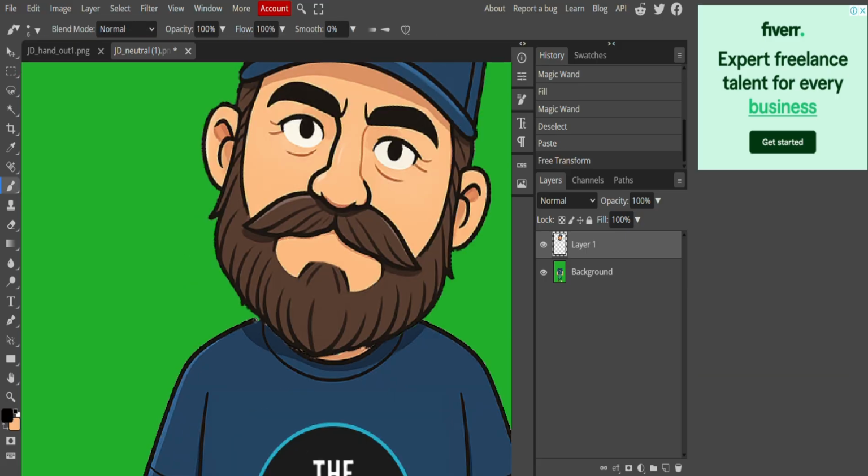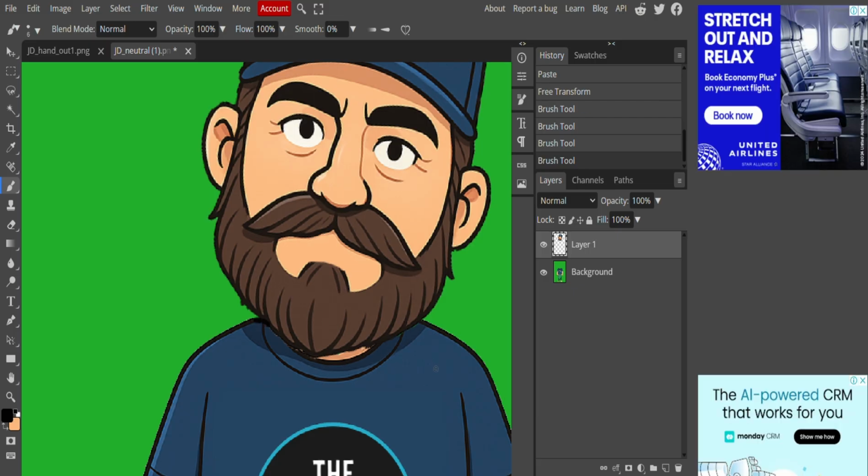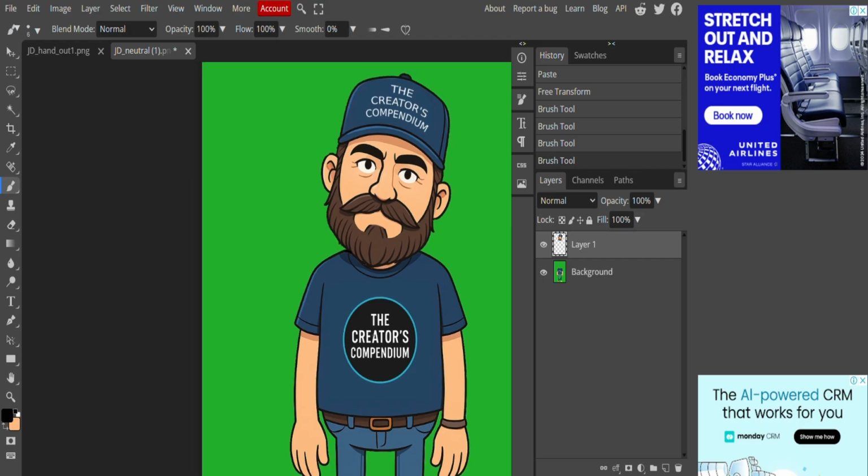I use the brush tool and select black to fix the outline of the shirt. You can adjust the size of the brush simply by clicking either of the square bracket keys on your keyboard.